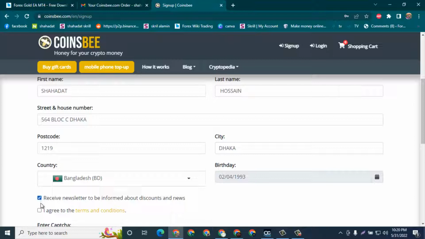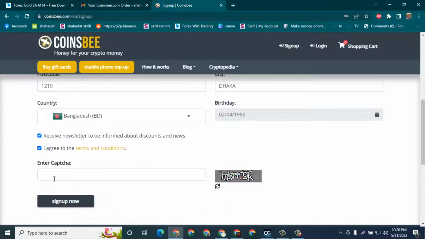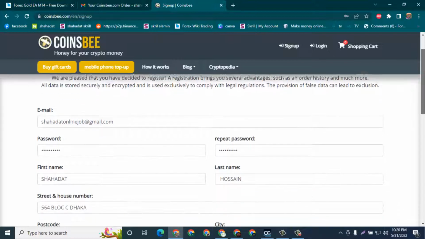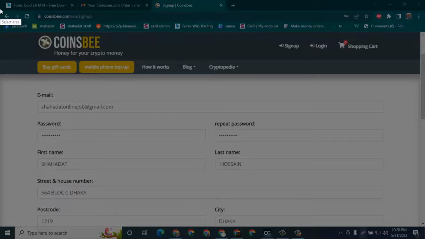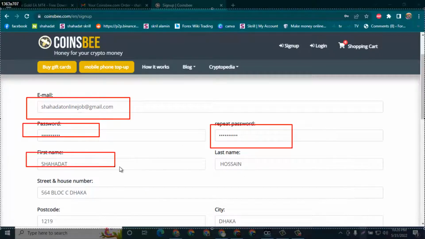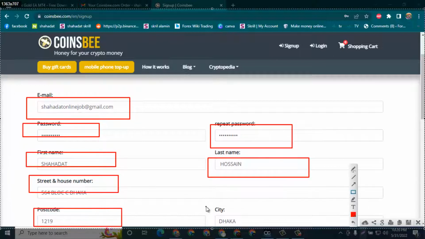Then I receive the newsletter. You can accept or not, no problem. Let me repeat: a Coinbee account means you have a cryptocurrency wallet. You can top up any country, anywhere. So first your email, password, first name, last name, block, postcode, Dhaka.